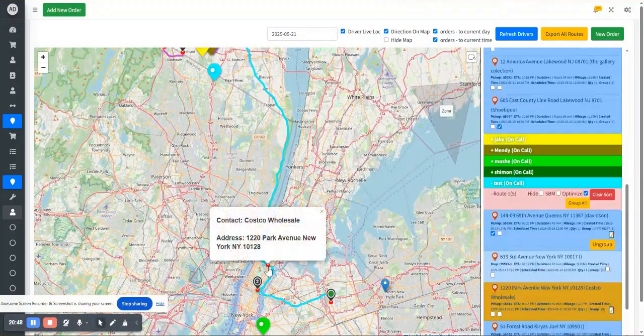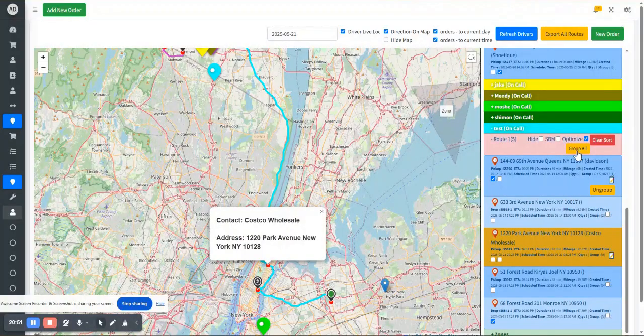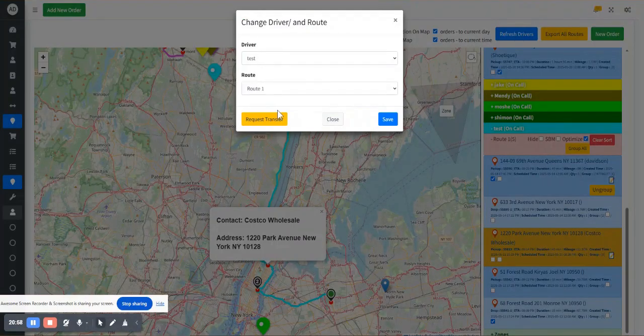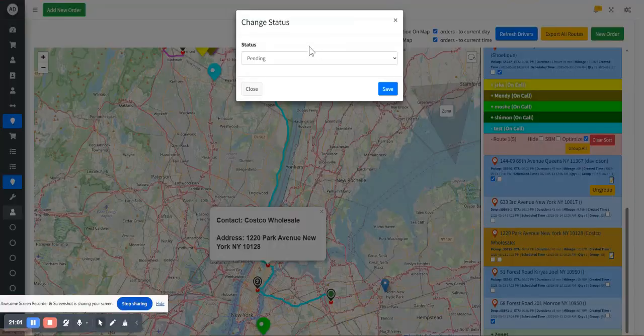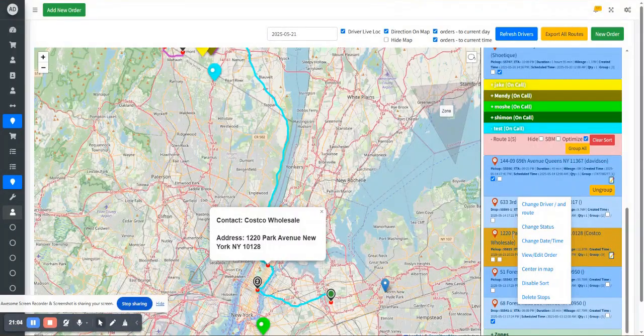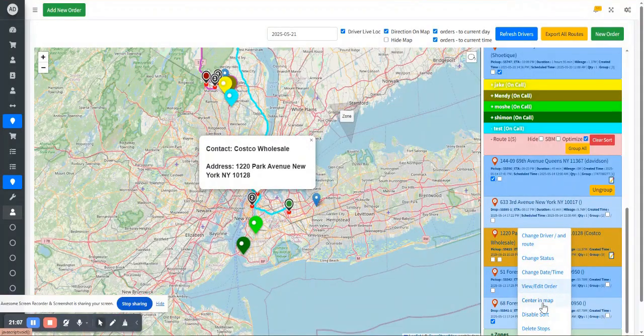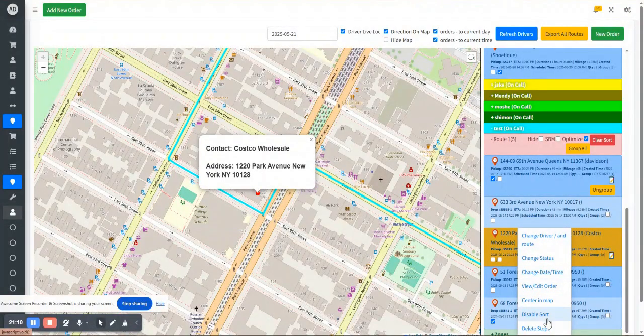You click on these red pins. It'll show you a pop-up and take you to the stop. You can see it's optimized. You can right-click here. You can change the driver through here as well, so you change from one driver to another driver. You can change the status if it's picked up, etc. You can change date and time. You can edit the order, center to map, disable sort to exclude it from the optimizer, or delete stop.